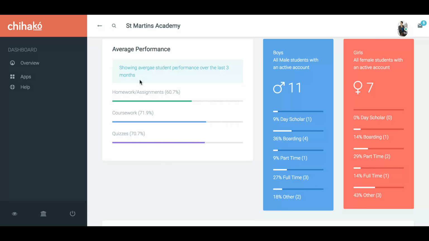Of course, this is an aggregation of all of the marks that you will be putting into the system for each of the students that are within your subject and/or class. So it's important for you to be adding these marks consistently. Otherwise, these statistics will be inaccurate.